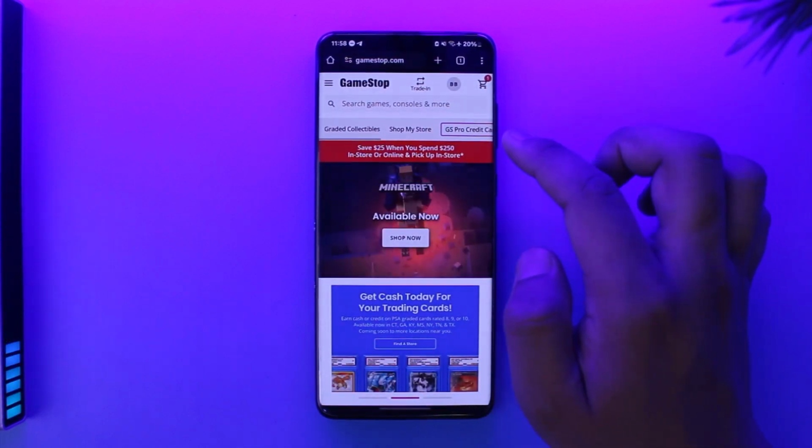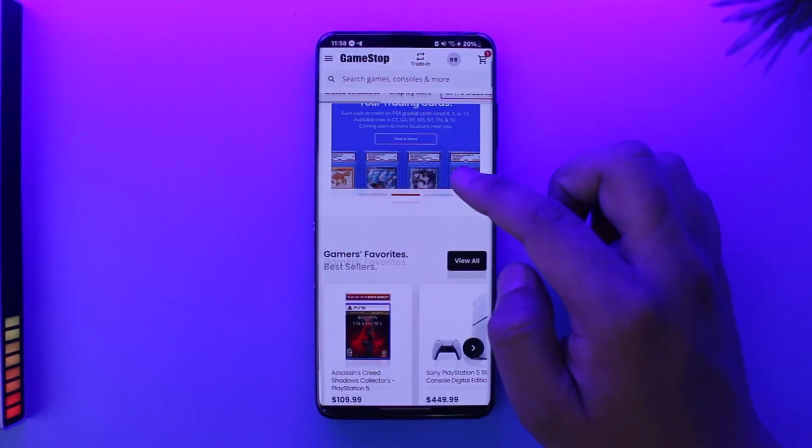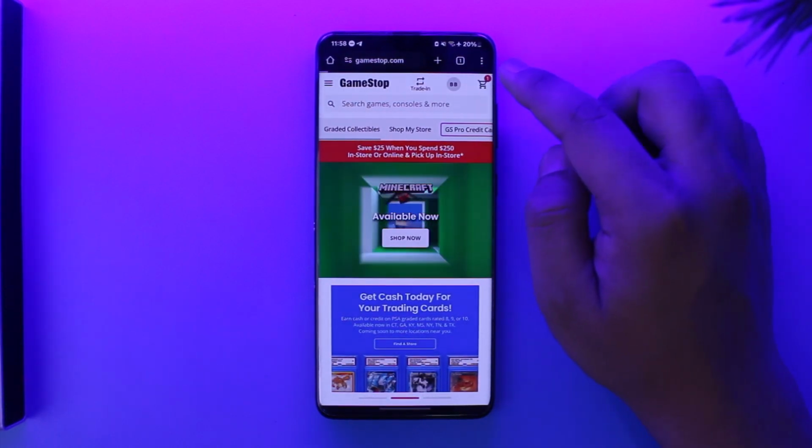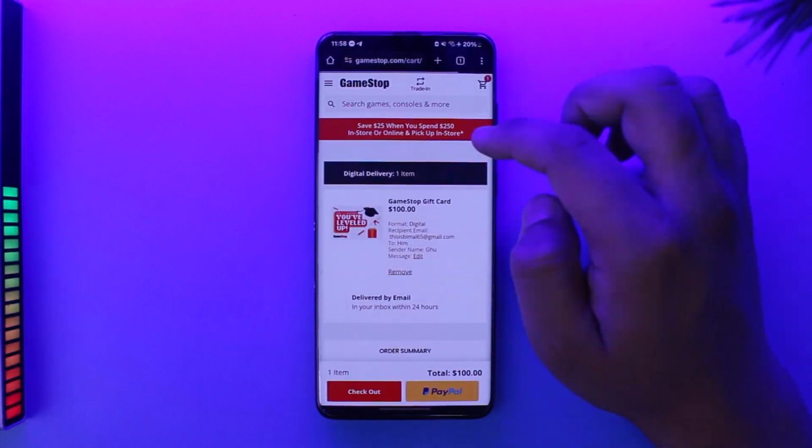To redeem your GameStop gift card online, just go to gamestop.com and you will see this type of interface where you just need to tap on the cart icon from the top right. So you have to actually redeem it during the checkout process.